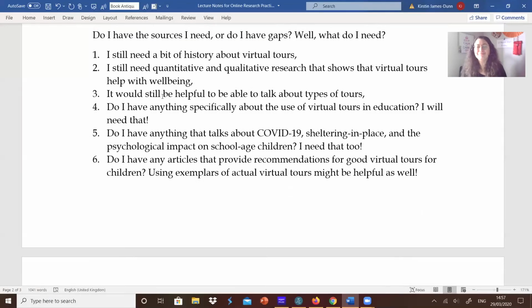Oh, so let's look at and consider my sources. Do I have the sources I need or do I have gaps? Well, what do I need? I still need a bit of history about virtual tours. I still need quantitative and qualitative research that shows that virtual tours help with well-being. It would still be helpful to be able to talk about types of tours.